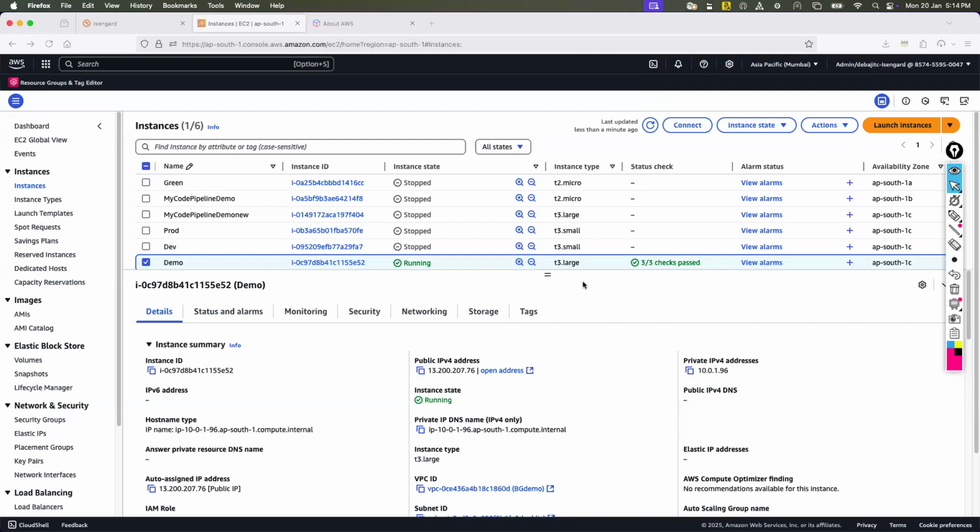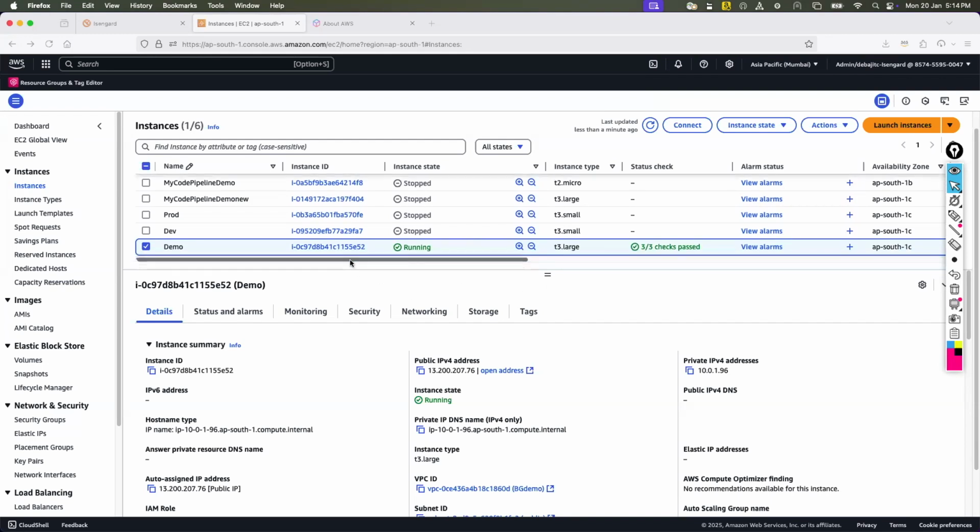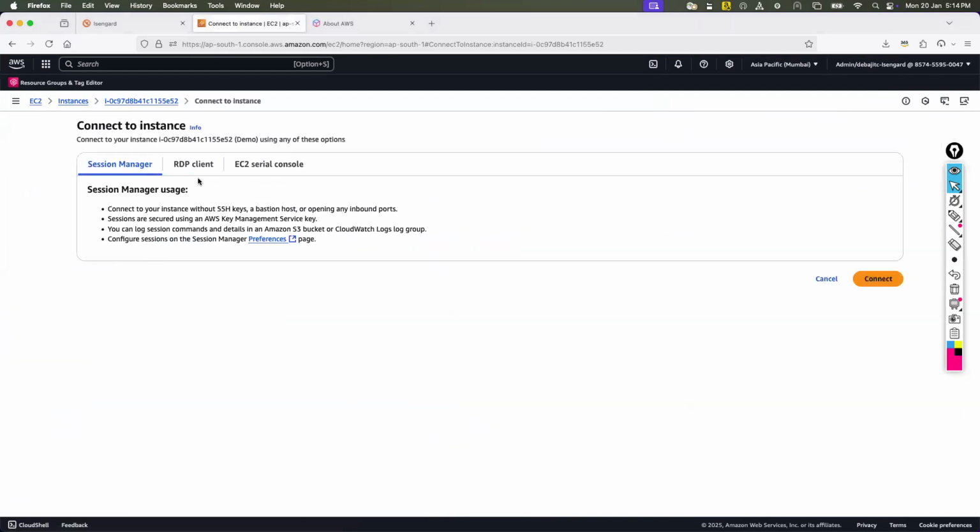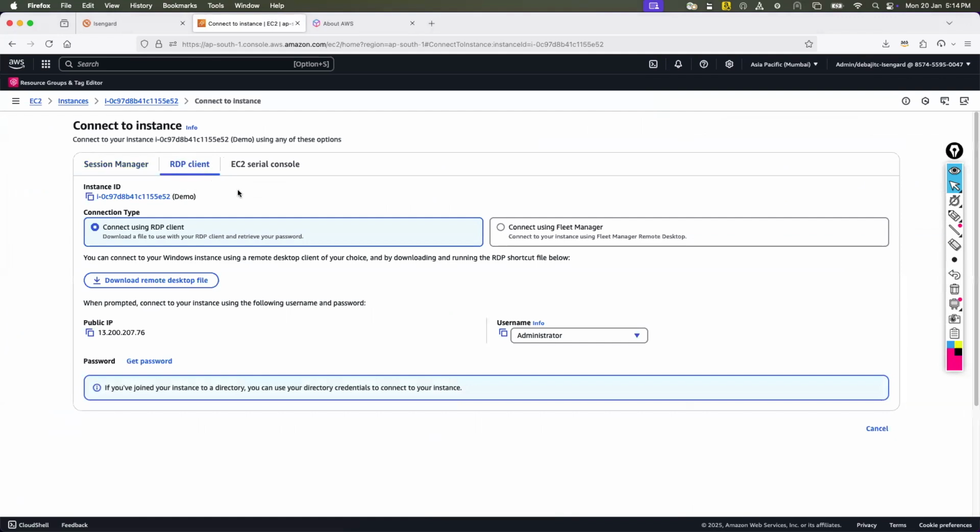So all right, I'm back. It took 2-3 minutes actually to launch the entire server. So now you can see my server is up and running. Now we have to log in to the server, right? So how to do that? Very easy. You see there's an option called Connect. Click on that. And then go to the RDP client, because this is a Windows server, right? So for Windows, you need to have RDP.